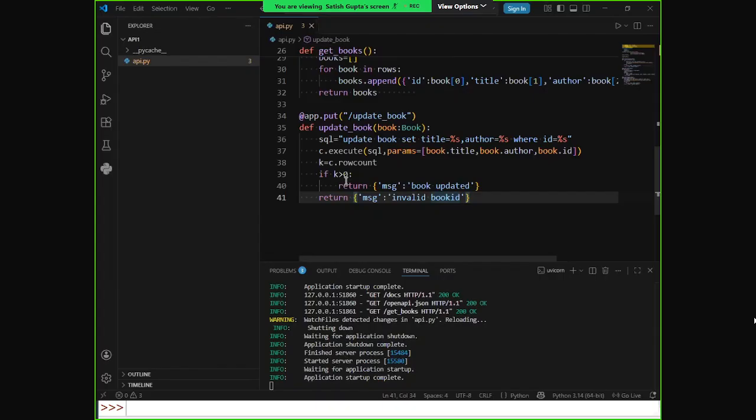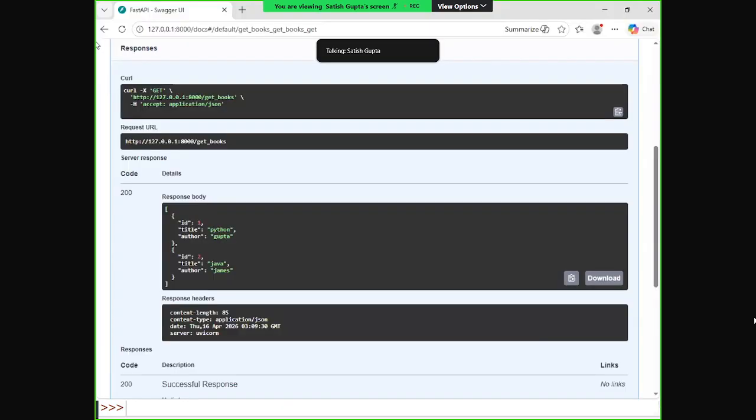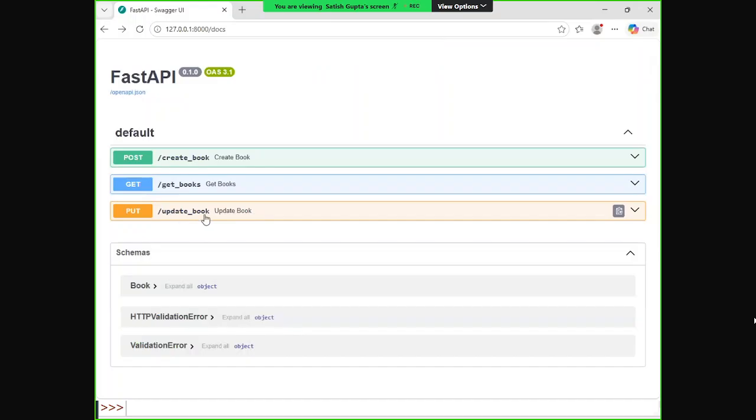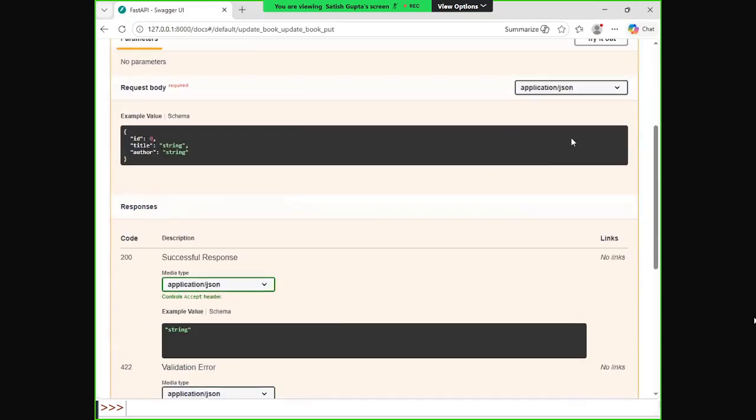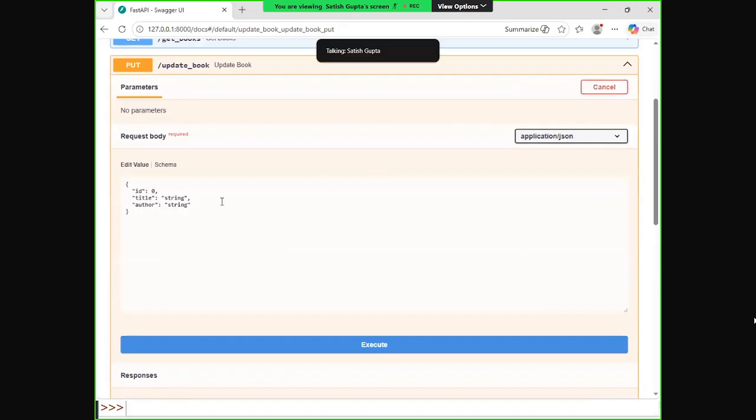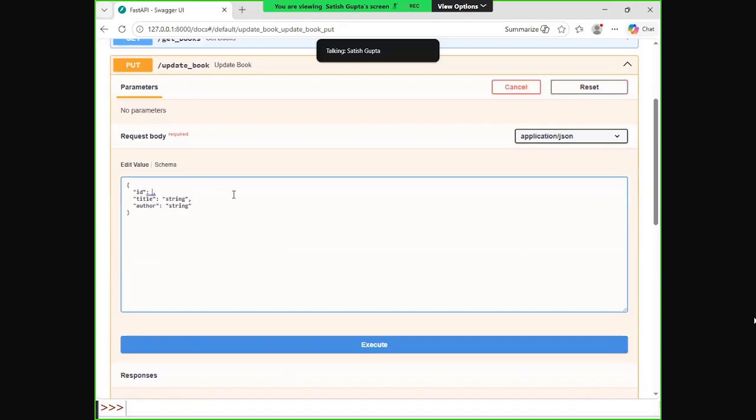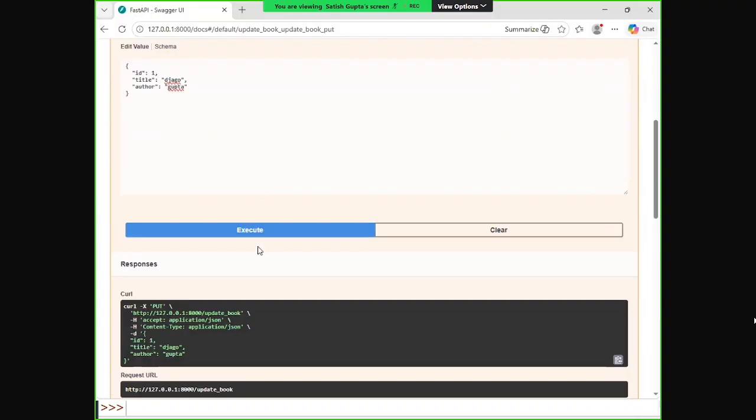So this is which method here? Update method. Now you can see one more method is added called put. Which book do you want to update? I want to update the book whose book ID is 1. I want to change the title to Django, and then give some author. After that, click on execute.